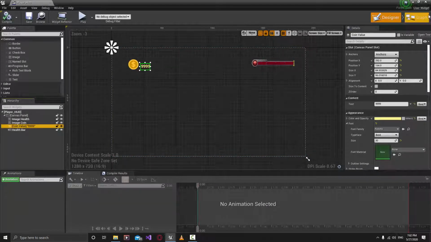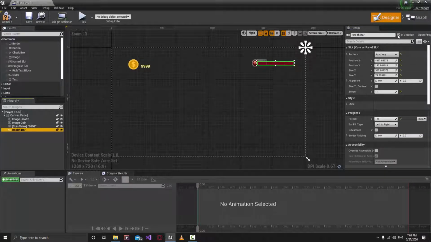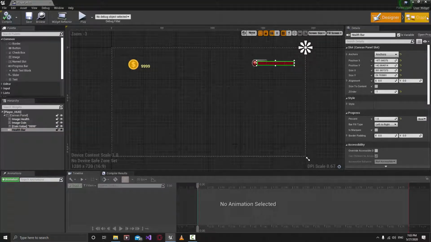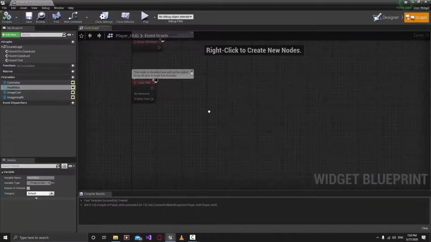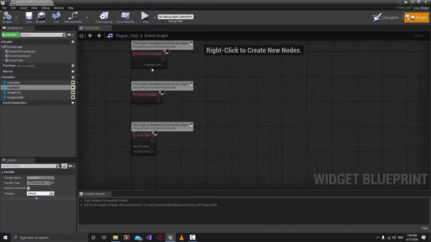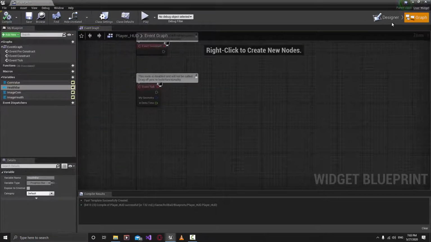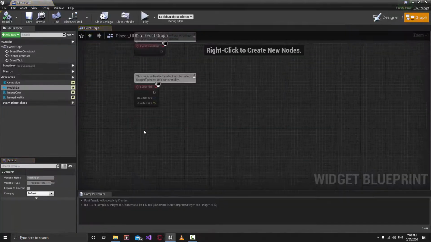Select the coin value, and in here you can see that there is something next to the name which is called Is Variable. Make sure to check that, and also go to the health bar and make sure that is selected as well. Hit compile and then hit save, and then go to the graph. Here in the graph what we want to do is to create custom events for updating our UI. We will create our own custom events that we will call whenever we pick up a coin or whenever we get hit. So whenever we get hit, we will call this custom event and then it will update our system.